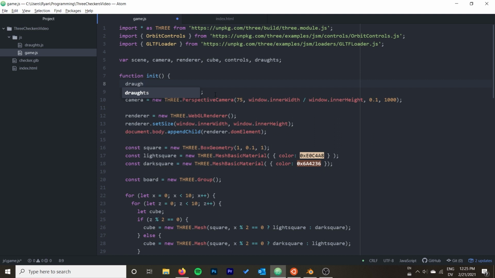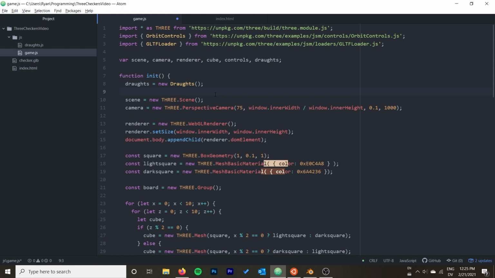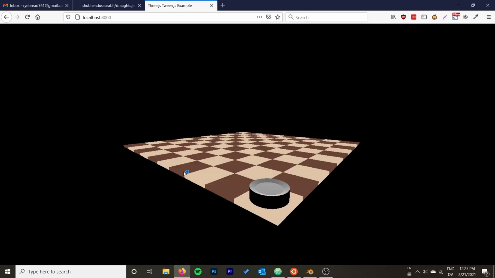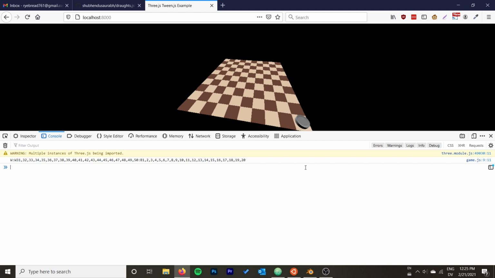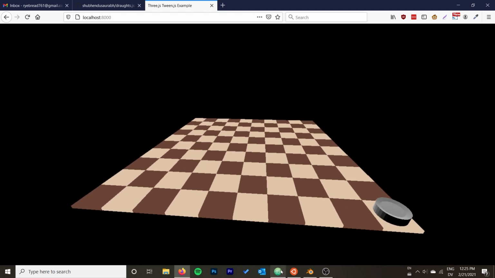We can just do droughts is equal to new droughts. And then we can do console.log droughts.fen to make sure it works. So this is a checkers notation thing. It's actually a chess notation that seems to have somehow been adapted for checkers. So we see this string of text here. This is the library working. So it's set up a board for us, which is super cool.